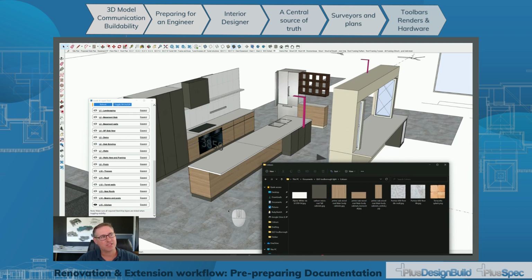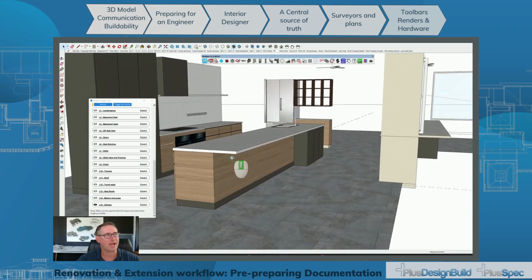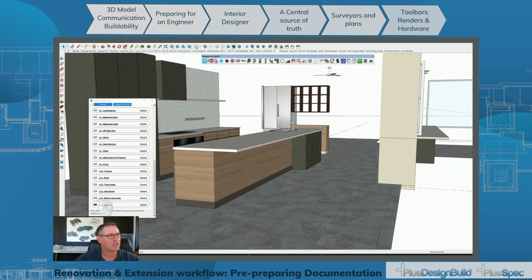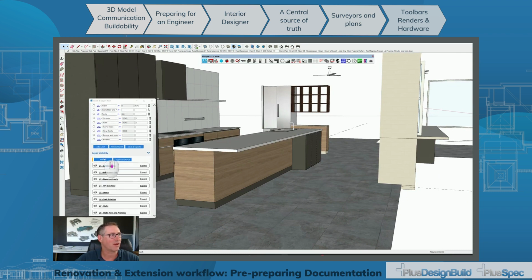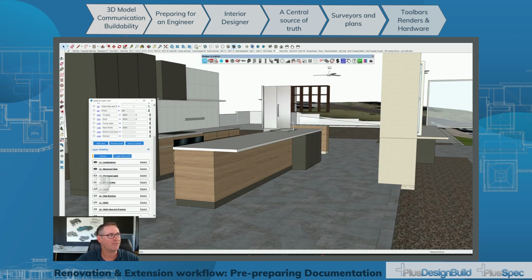So the interior designer allowed me to choose my tiles, associate the product inside of the model, and have a brief look at how everything was going to go. And we can turn all of this stuff back on as we go. And it's just a really clean and efficient way of doing it.